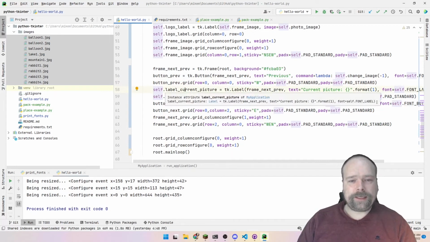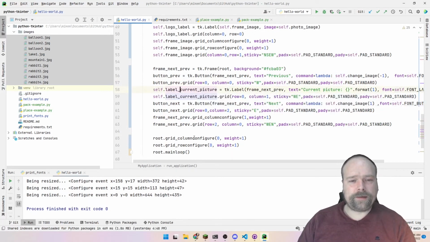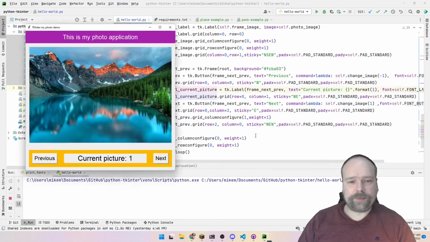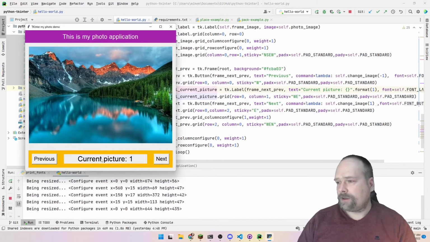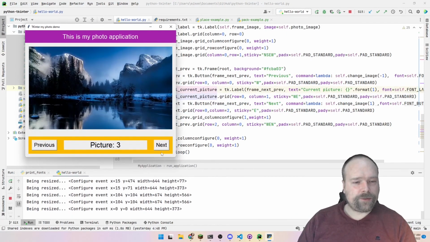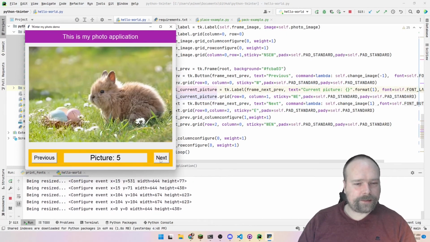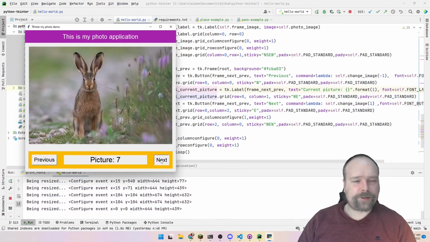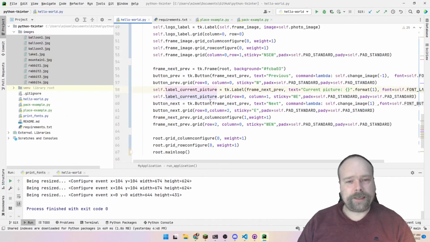Then I have the label. That is this text that we can see in the bottom right here. That is the current picture, picture 1. That is that text right there. Picture 1, picture 2, and you can see there the reason why the text is now a little bit different is because it's being set programmatically.